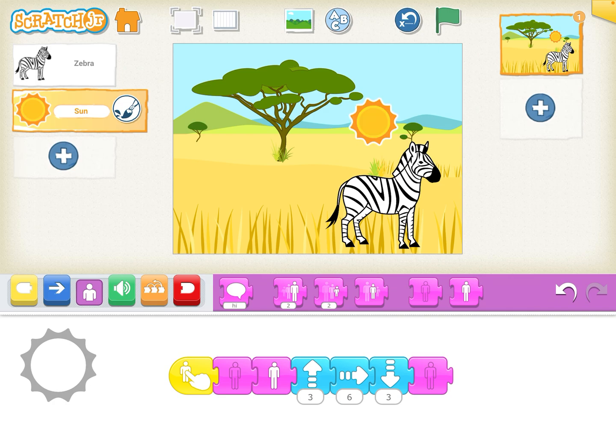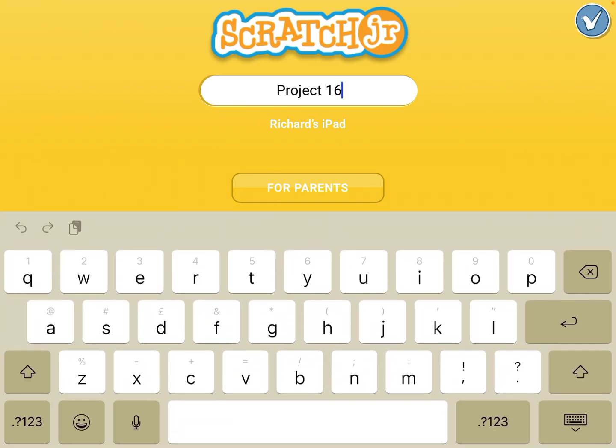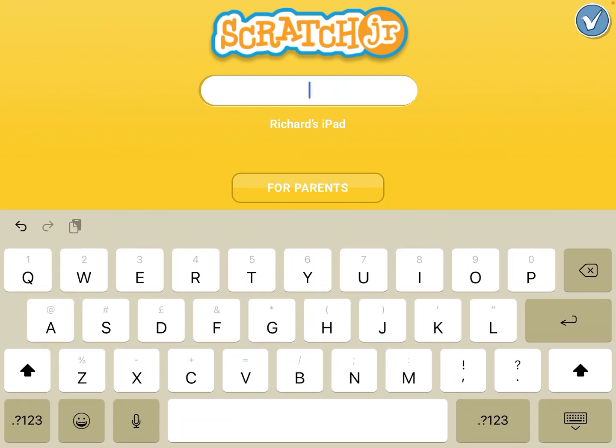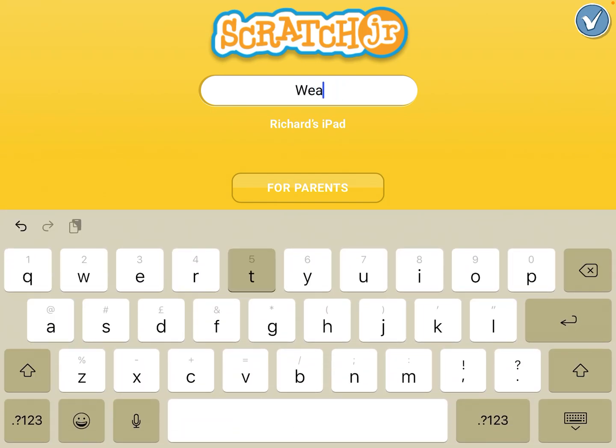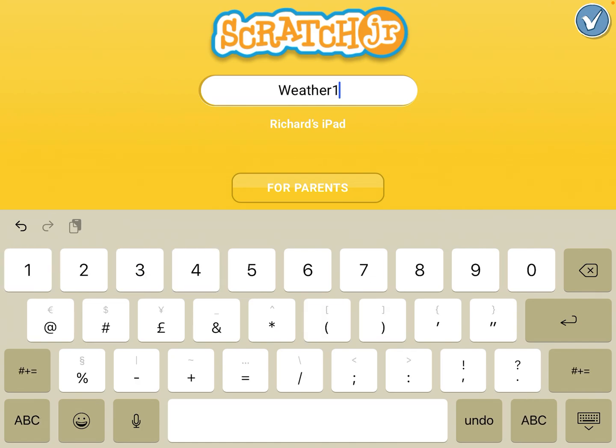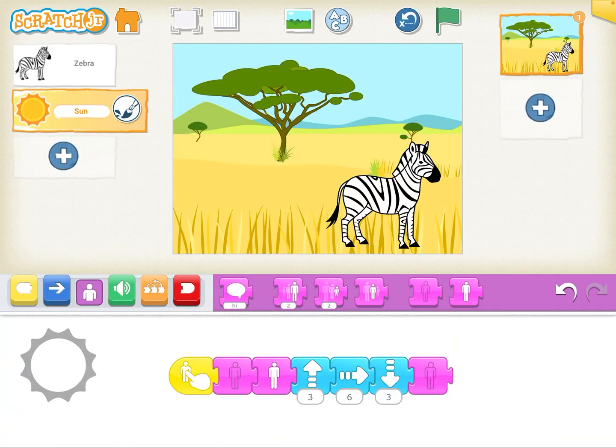Let's just do a final one and see if that works. So it goes up and then it sets. So that's a bit better. And then finally, to save it, you just go to there, and I'm just going to call it weather 1 because I'm going to do a second one to do with rain.